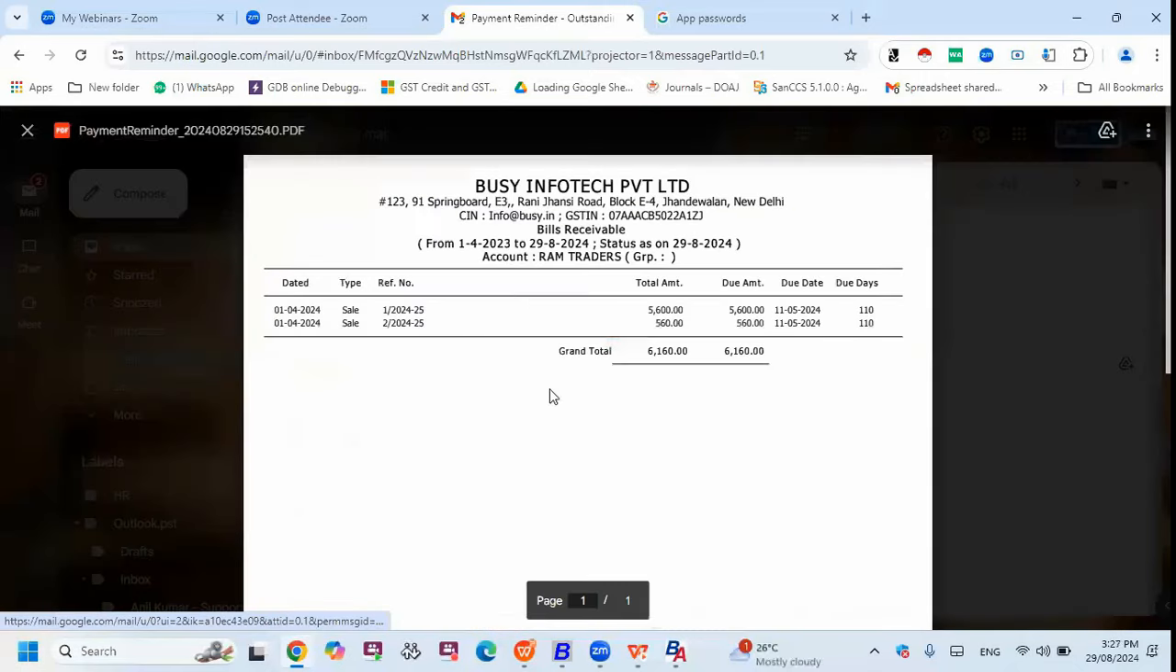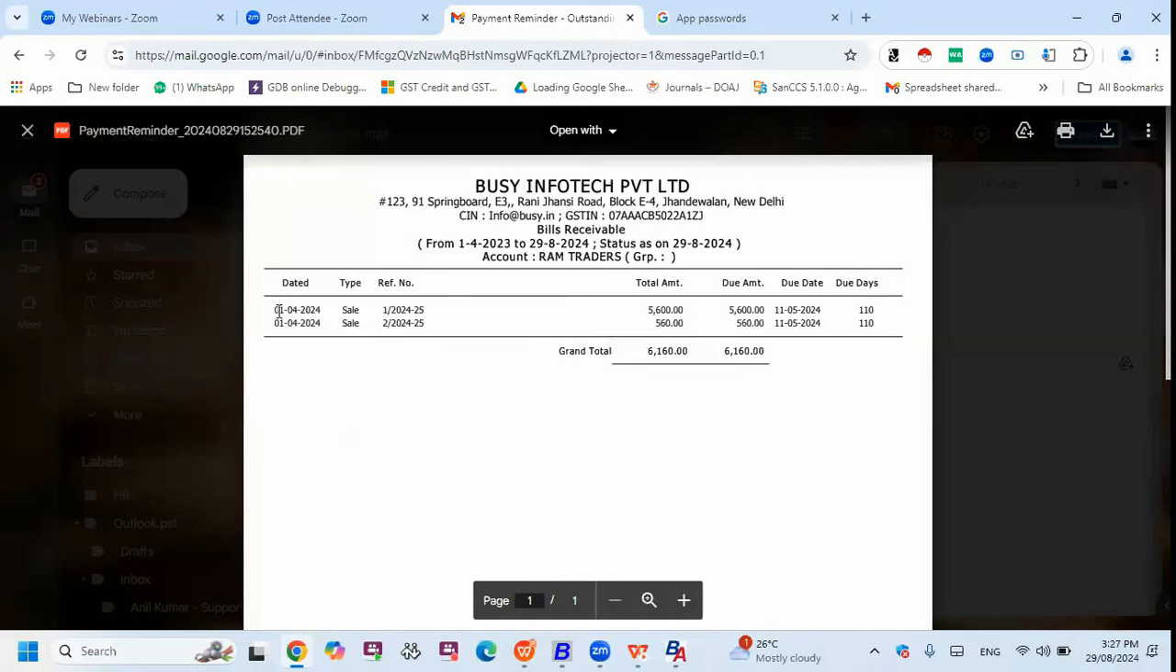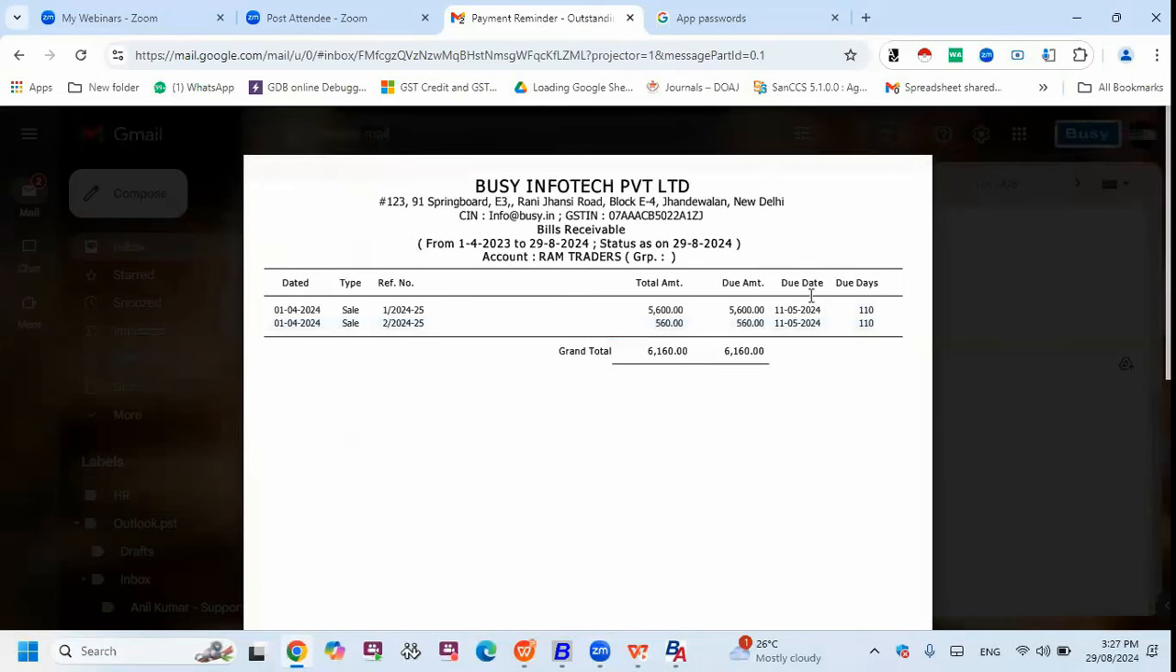Similarly, you can see the attachment as well. This will be the attachment. Attachment will be like this. There are only 2 bills due. The due days are also coming here. Actual due date was May 11th. Today it is 110 due days. That information is also printed out. So now I sent this email for the due bills.